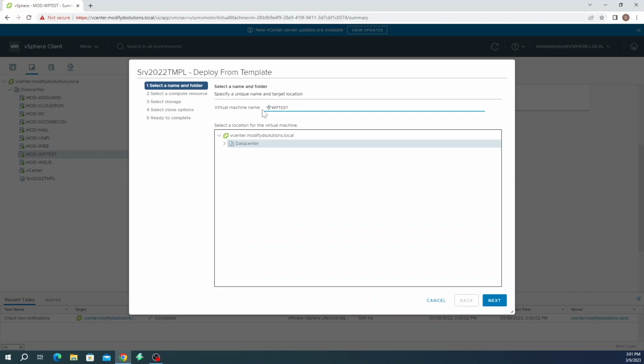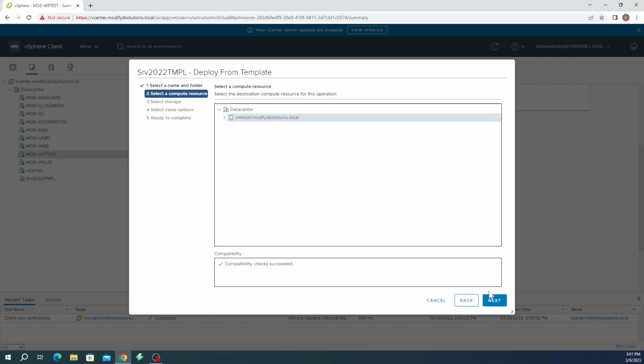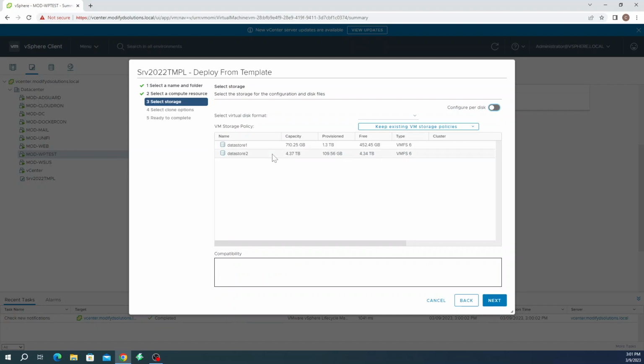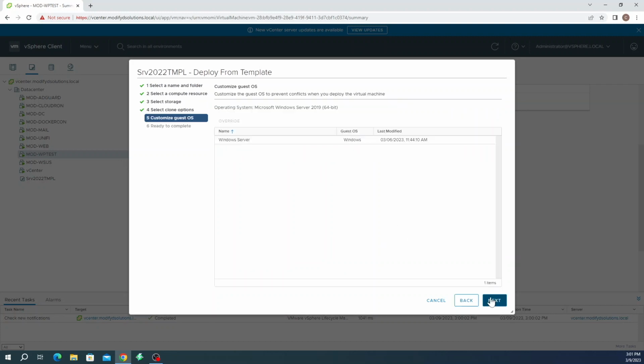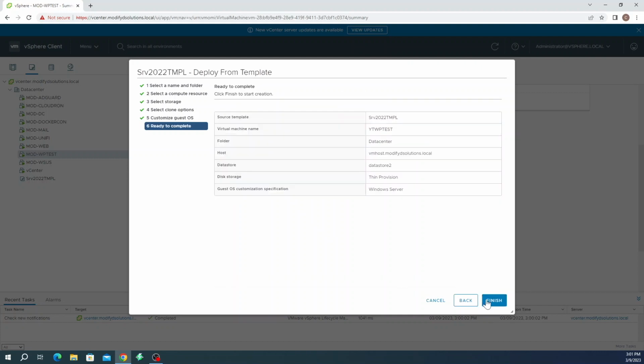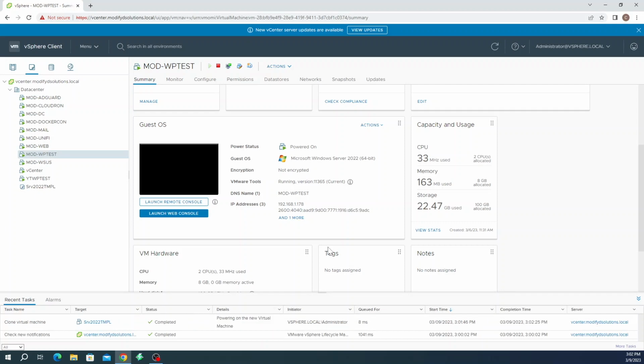So we're going to go ahead and select a name for the server. I just named it simple YouTube WordPress test. And we're going to choose our second data store and we're going to thin provision it. This is something that shouldn't take that much space. We're going to customize the OS, power the server on, and then we're going to use our answer file for our template. And we're going to go ahead and let this server build.